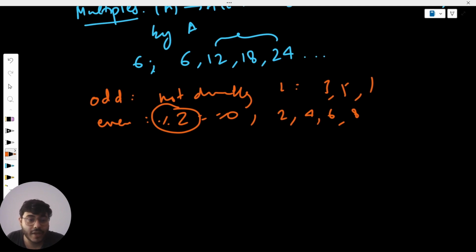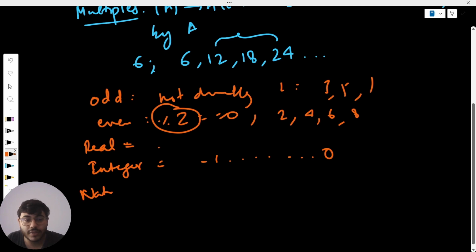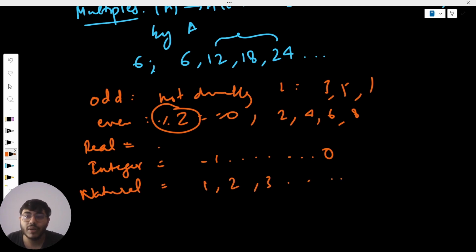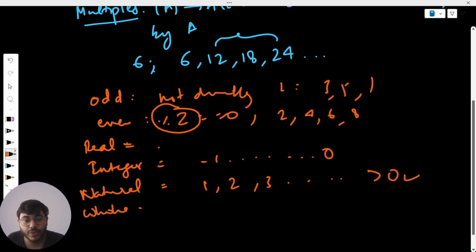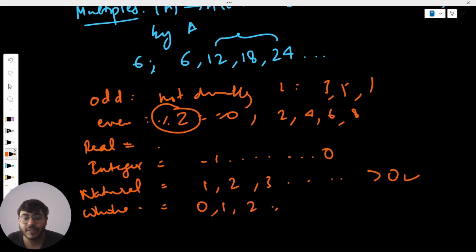Then we have real numbers. Real numbers are numbers like decimal point numbers. Then we have integers. Integers are -1, and every non-float value, non-decimal values are all known as integers. -1, -2, everything up to 0. Then we have natural numbers. Natural numbers start from 1 onwards: 1, 2, 3. These are integers greater than 0. Then we have whole numbers. Whole numbers just extend backwards to include 0, and then it's the same as natural numbers.